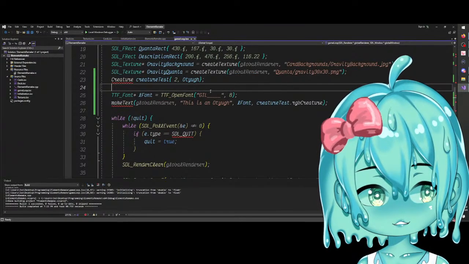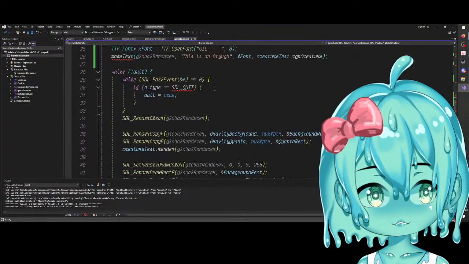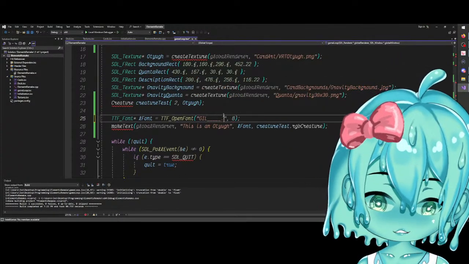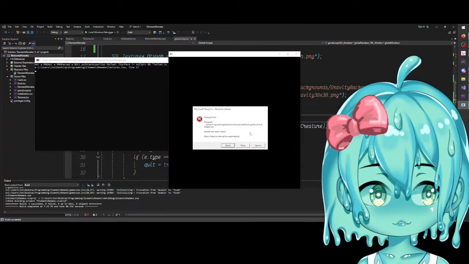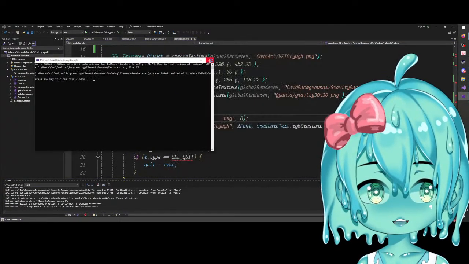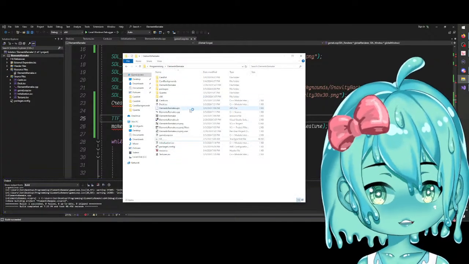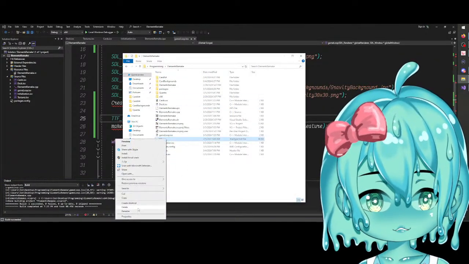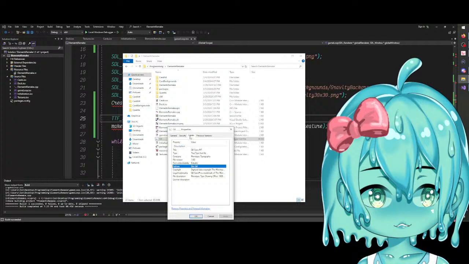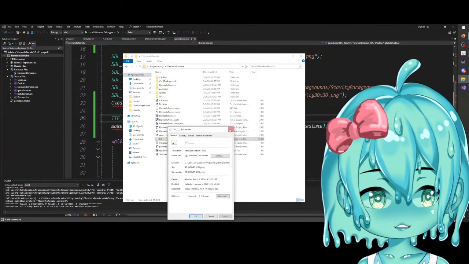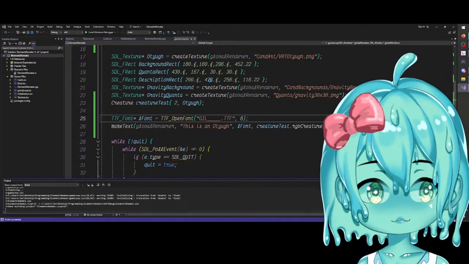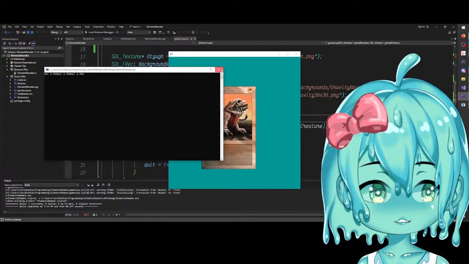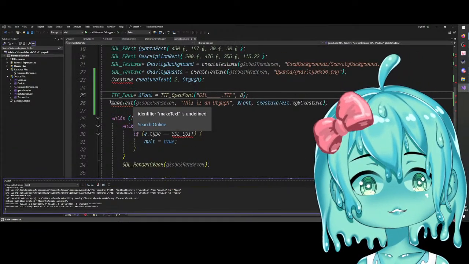Interesting. Oh, I didn't do .png. My bad. Still failed. I'm guessing that it's not a PNG. Properties. Oh, it's a TTF file. True type font file. Okay, what's that called? .ttf. All right, now I know. Okay. Oh my God, that worked. Okay, so now we have a font.